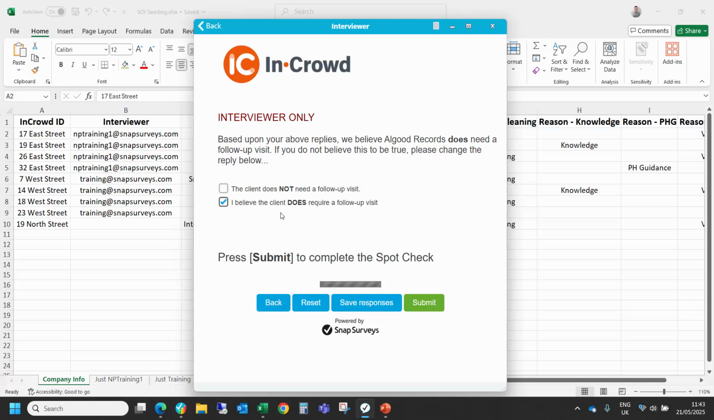Now, in this particular example, I've set it up so the interviewer can actually override that, because it may well be that they think that's not correct, and based on what they've seen, they 100% believe they do not require a visit. But that's a setting so we can decide whether this can be overwritten or not.